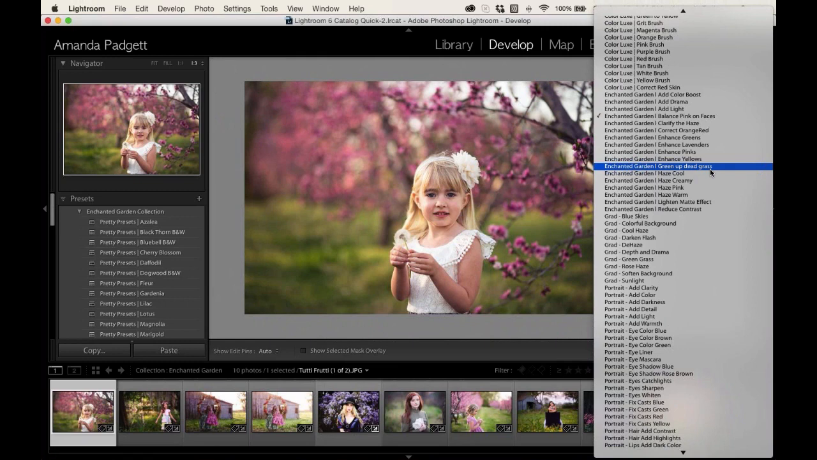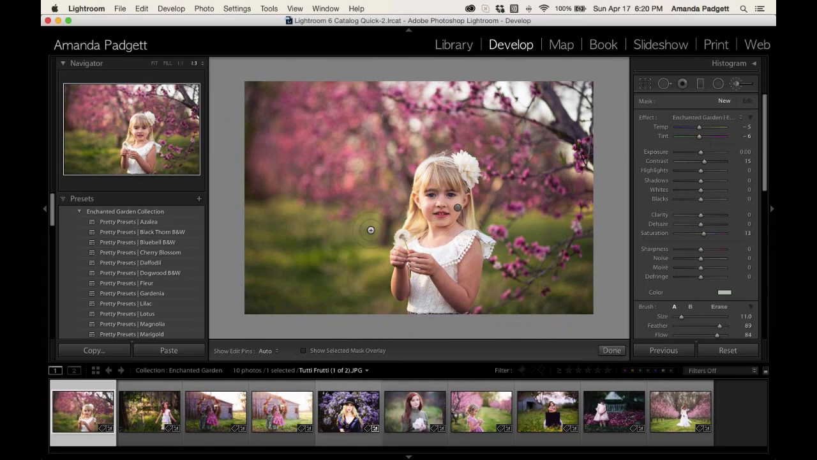Here in South Carolina, everything's too green too soon. I feel like we don't have long enough winter. Let's see. Okay, so I'm just going to use the enhanced greens because the grass is not dead here. It is green, so I'm just going to enhance green.